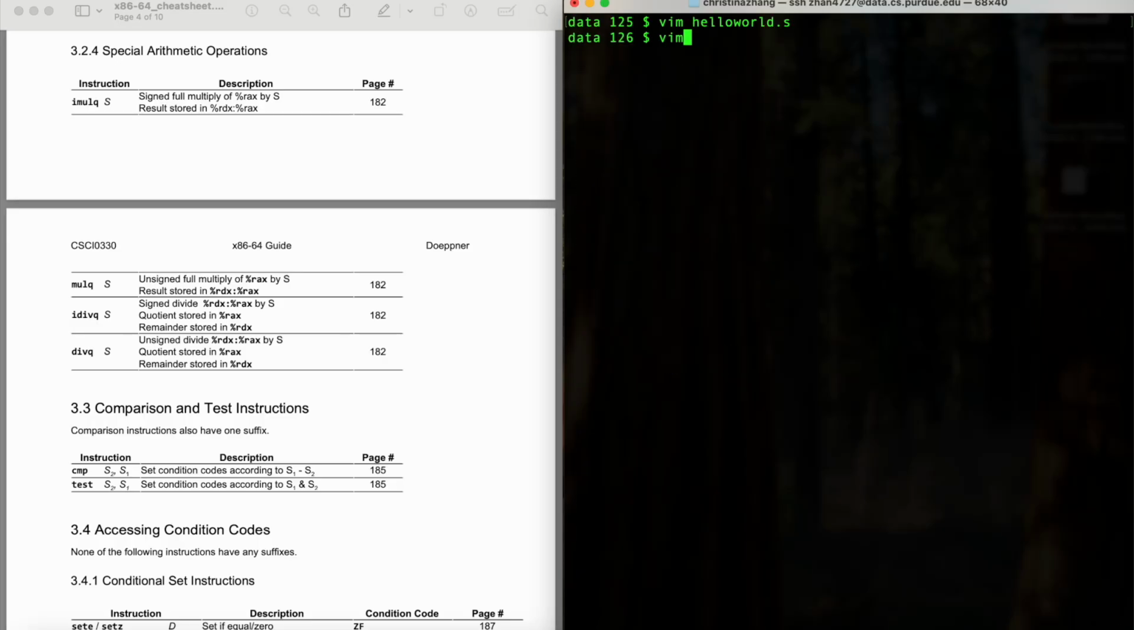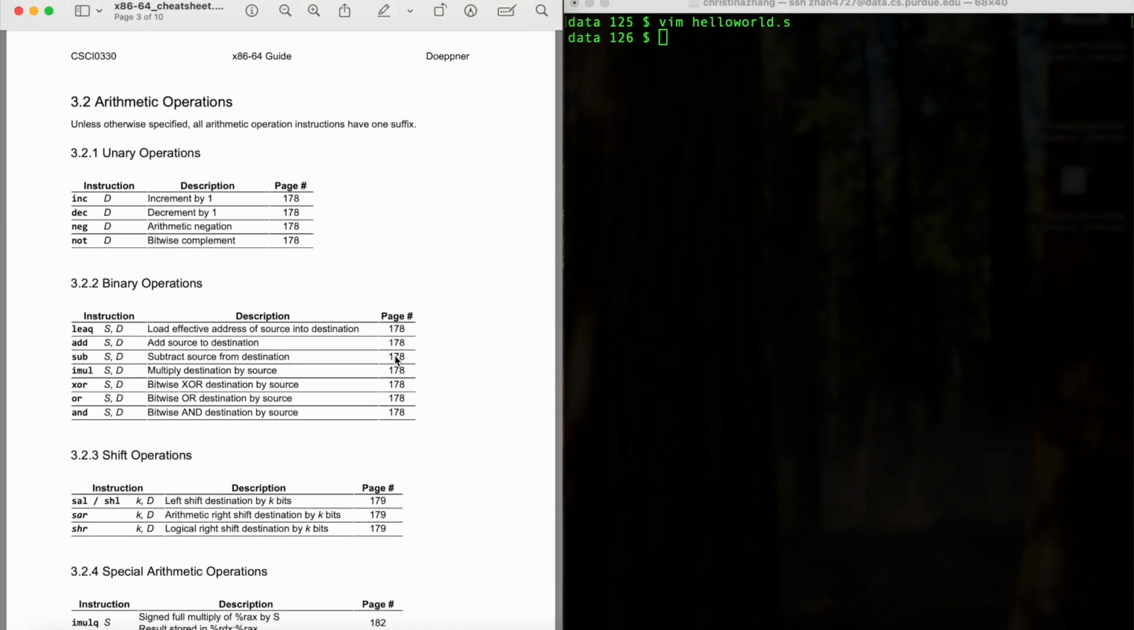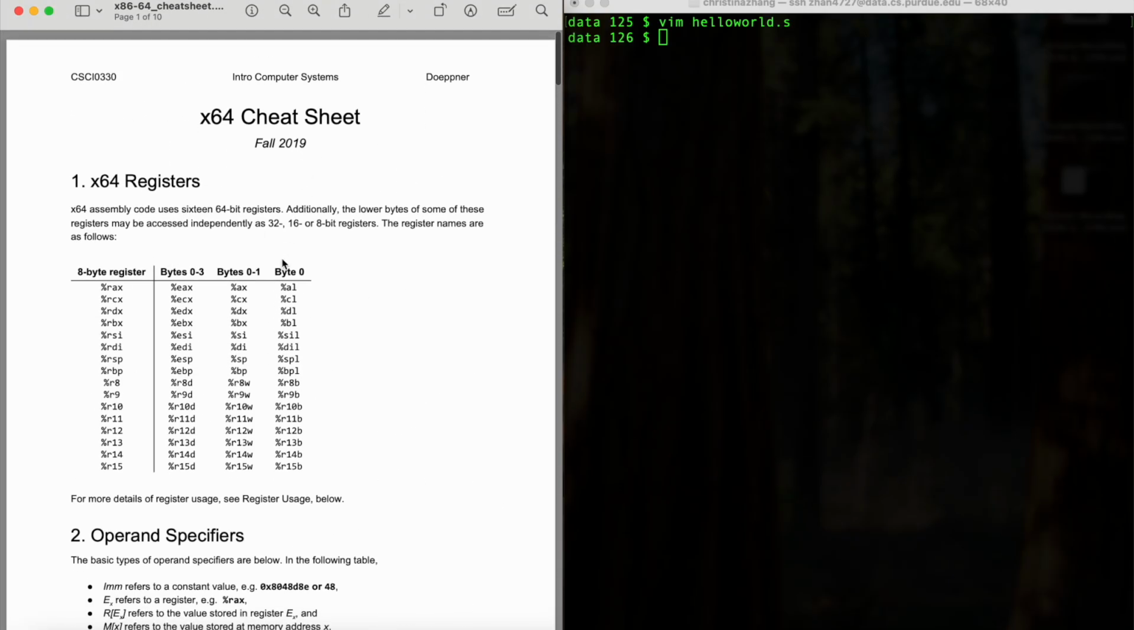So today I would like to cover some basic arithmetic operations in detail. This is a cheat sheet that I found online. You can easily locate this by searching up x86-64 cheat sheet on Google, and you should be able to find this. It gives you a list of registers.